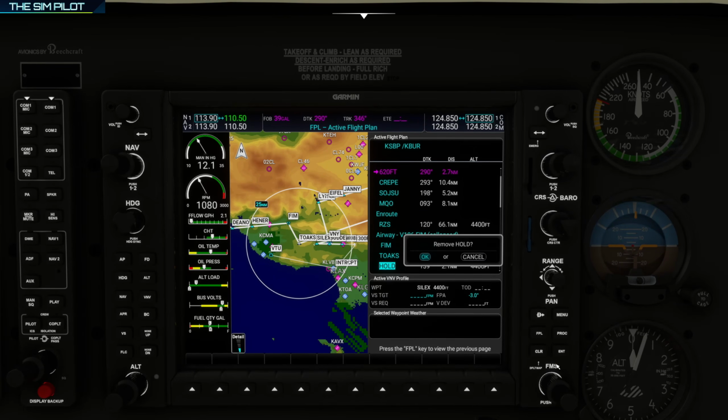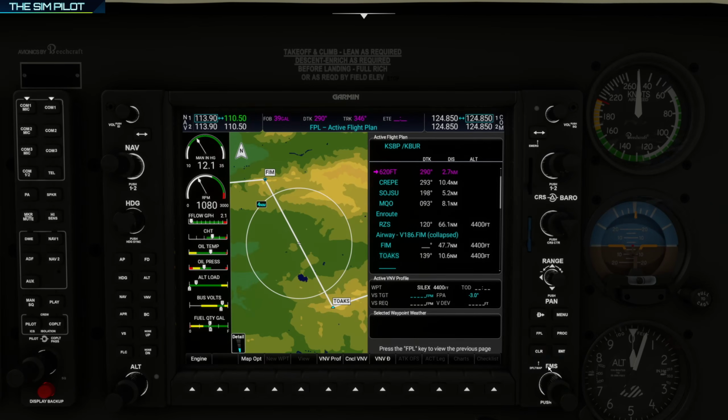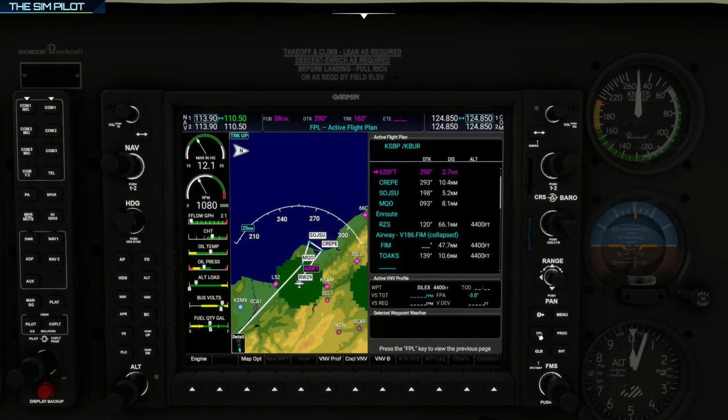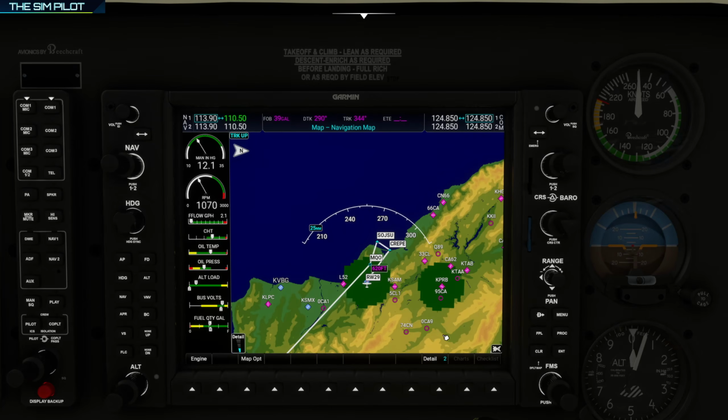So I'm going to remove the hold, and that is also possible for the waypoints, but no, I don't want to move this waypoint. All right, let's disable the cursor. Now we have a complete flight plan. Okay.